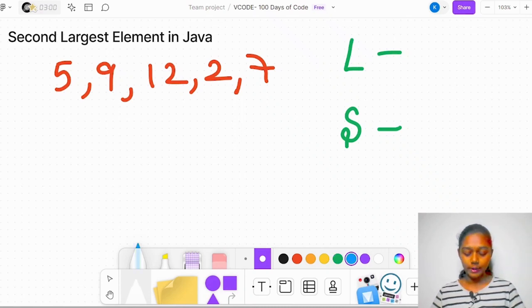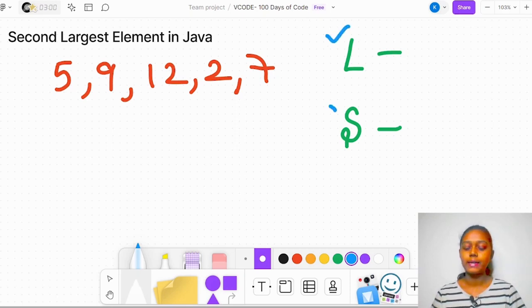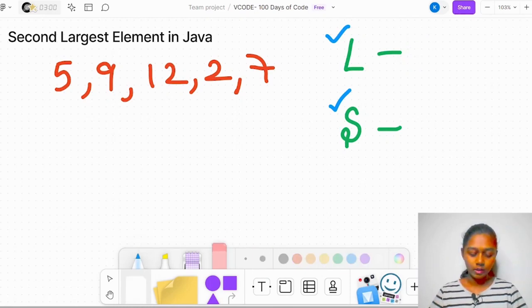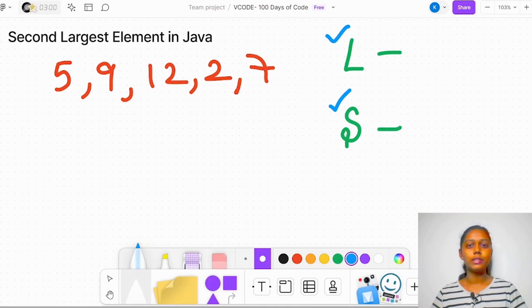So how are we going to update? I will declare the largest and second largest values at first with the minimum value possible in Java. We can write the minimum value with Integer.MIN_VALUE. It is a general notation in Java. Using that we can declare these. So now, starting with this logic.